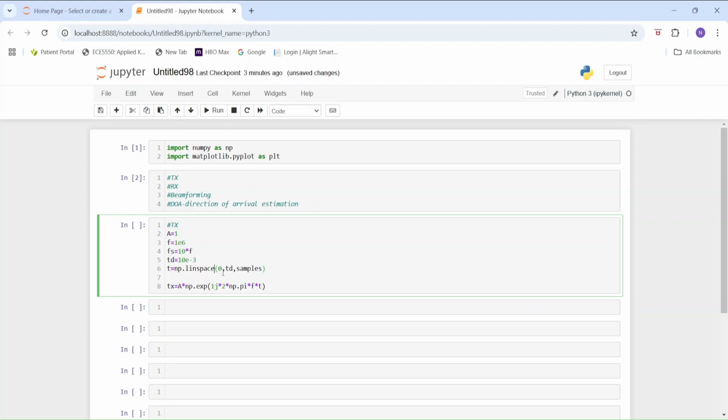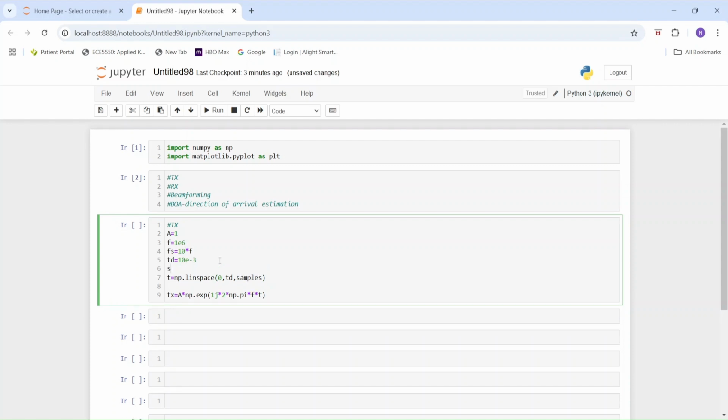So basically what it's going to do, within this time duration of 10 milliseconds, is generate the number of samples we are going to provide. Now samples is not defined, so samples is nothing but the sampling frequency multiplied with the time duration.